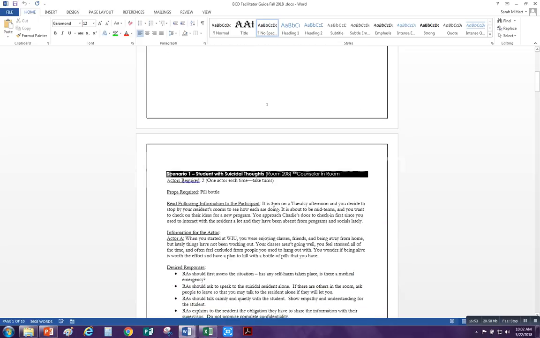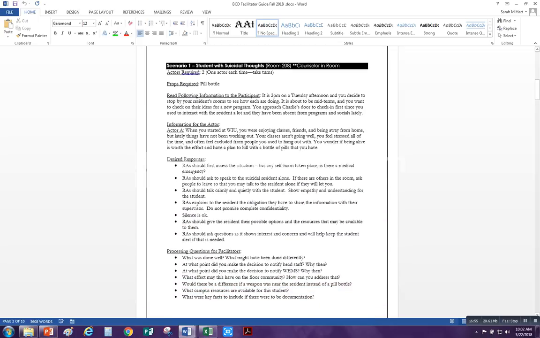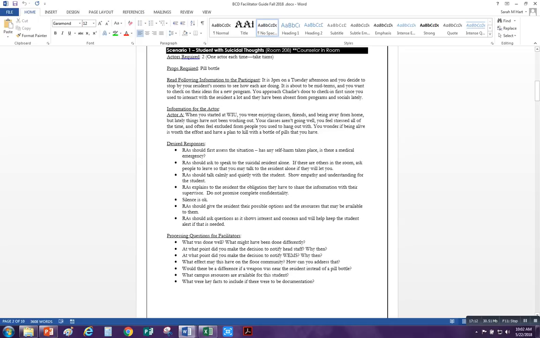You'll also see that for each scenario, it will show you whether or not a counselor is in the room. That's indicated up here. How many actors to expect, props, which are provided by the department, and then the prompt that group leaders should be reading to participants. Actors are given this information, and then again, the desired responses are good for group facilitation from our discussion leader, as well as those processing questions again. Again, it says facilitator, but we intend for this particular one to be done by our discussion leader.